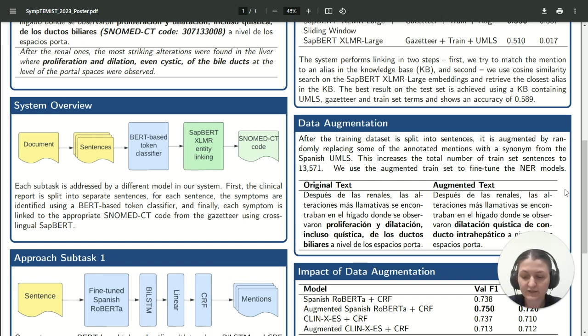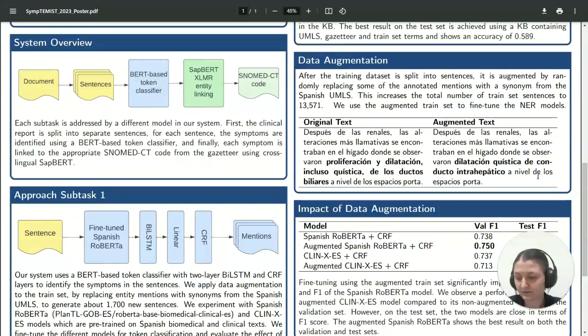We use the augmented train set to fine-tune the named entity recognition models, and here is an example of an augmented sentence where the synonym is replaced with another one from UMLS.